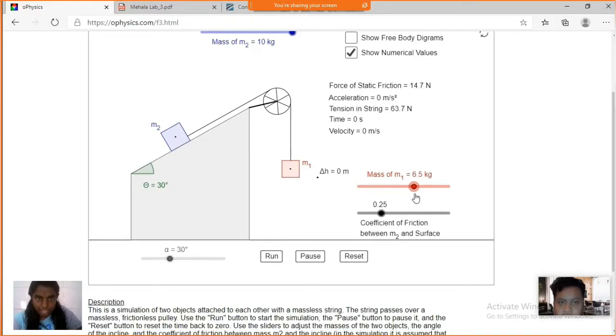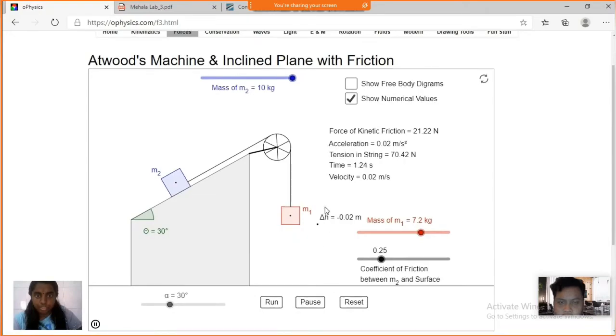In this case, when the mass of M1 is 7.2, it is still moving, whereas when it is 7.1, it is not moving at all.